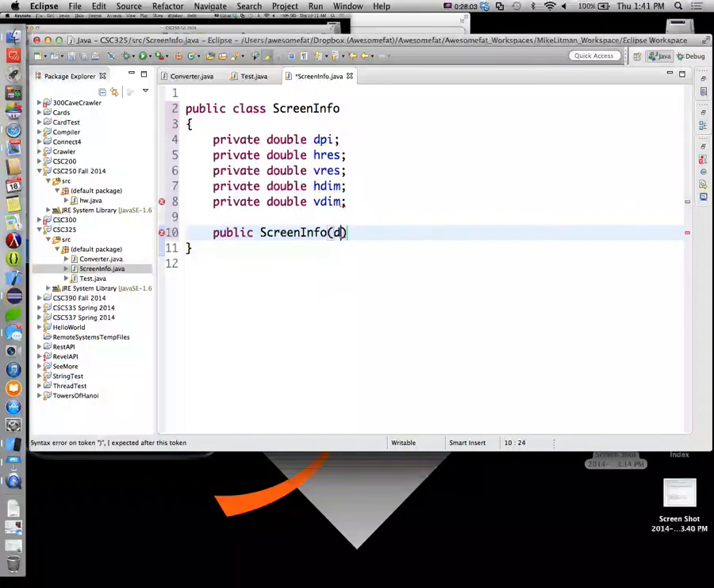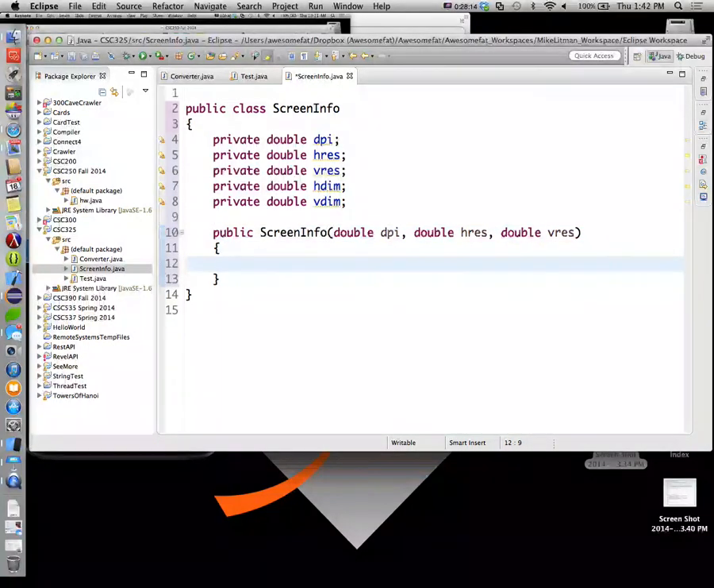All right, so we're going to say public ScreenInfo, and we're going to write the one that takes in a double DPI, a double HRES, and a double VRES. So given those pieces of information, we're going to set our fields, DPI, HRES, and VRES equal to what was passed in, and then we're going to calculate HDIM and VDIM with the formulas we've figured out. All right? So we'll say this.DPI is equal to DPI.